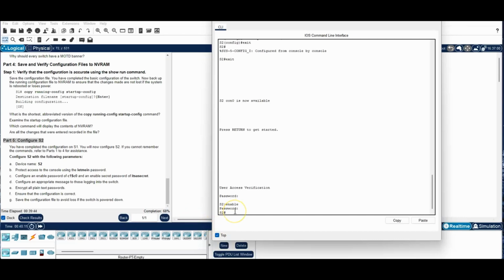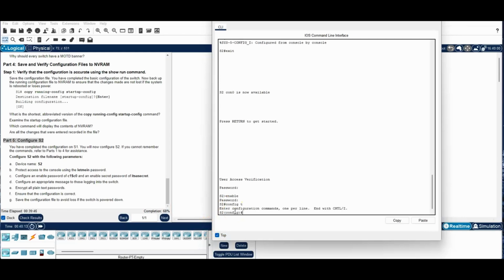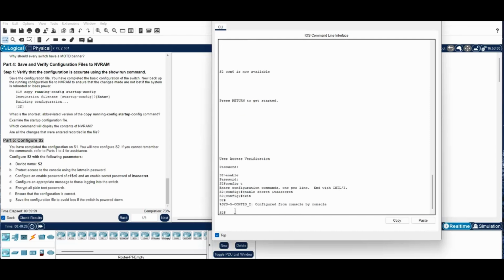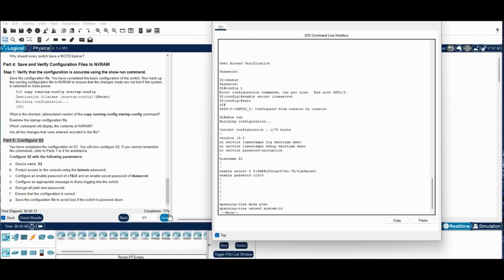So I want to type config T, enable secret, and it's going to be it's a secret. Hit enter and then exit. And I'm at 73%. If you want to check on that, you can type show run, and that'll show the running configuration. You can see we've changed the hostname. We've got our secret password here. It's encrypted. Our enable password is not encrypted yet.